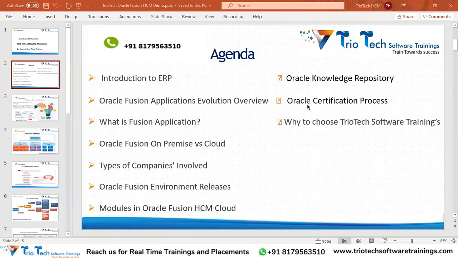And then I will talk about the Oracle certification process. This is also a question many of you might have. Do we need to get certified in this course? Is it mandatory to do certification? If at all, how can I apply for certification? What is the examination pattern? What is the cost of that? And what support we are going to provide to you? That all I will explain in the Oracle certification process team.